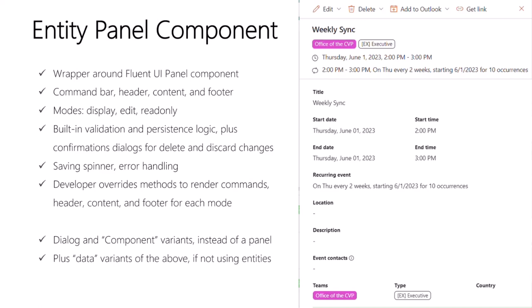There are variants of this component if you'd like to render the experience in a modal pop-up instead of a panel, or if you just want to render the content area inline somewhere on the screen without using any panels or dialogues. Plus, there are variants for all of the above if you want that boilerplate functionality, but you aren't using an entity for your data.